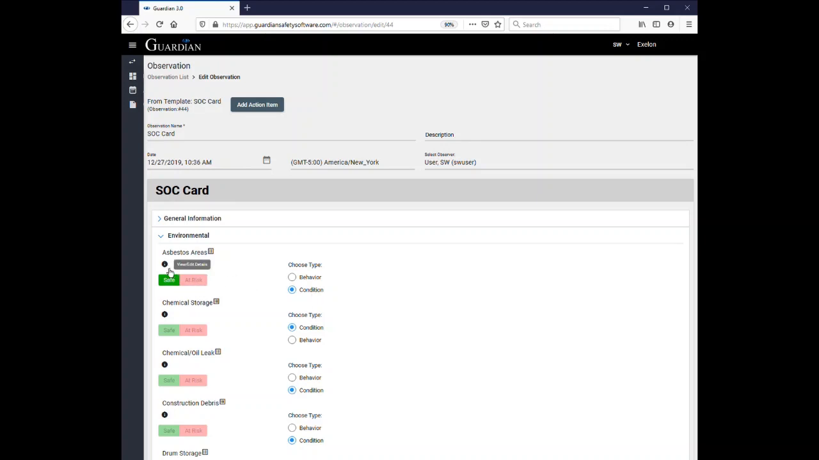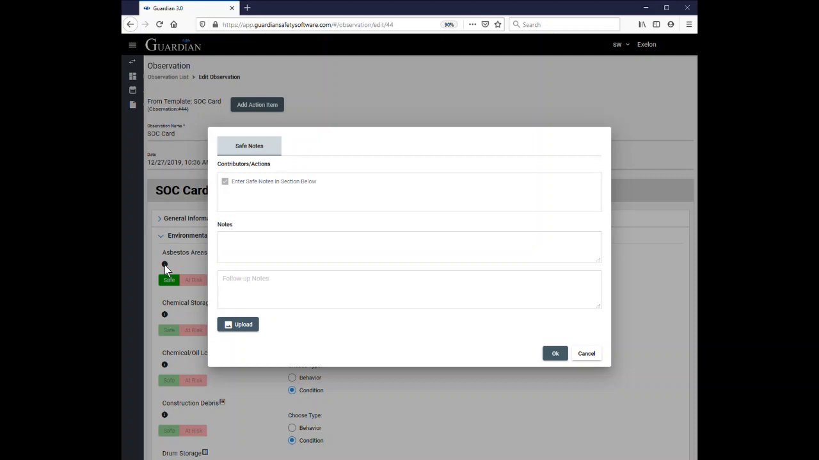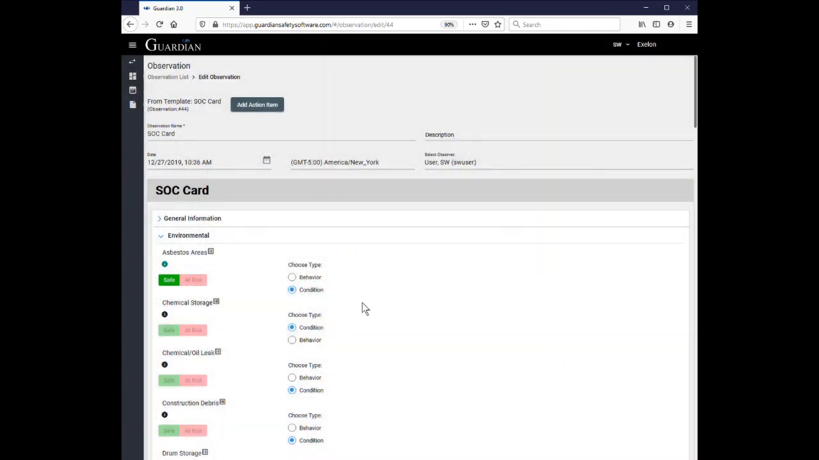Now above the toggle button is a little I button for information. And I've selected Safe. So if I click the I button, it pops up a dialog box which allows me to enter more information. So here I can enter information in the Notes field. And if I want to, I can also enter some follow-up notes, and I can even upload pictures to this particular item on the observation. Then click OK when you're done. And you notice that the little I button turns green to indicate that you've entered some information in the pop-up.